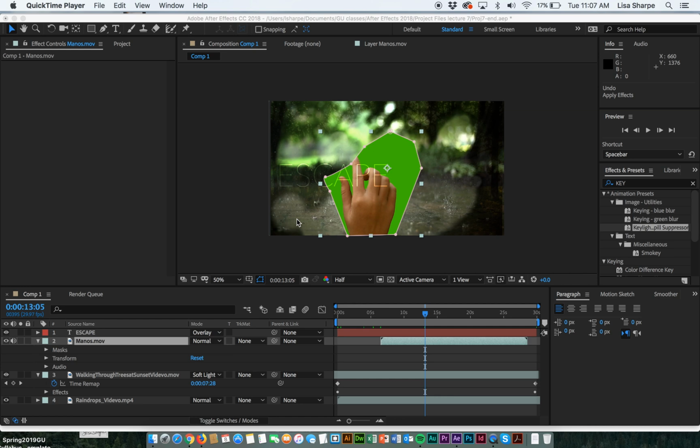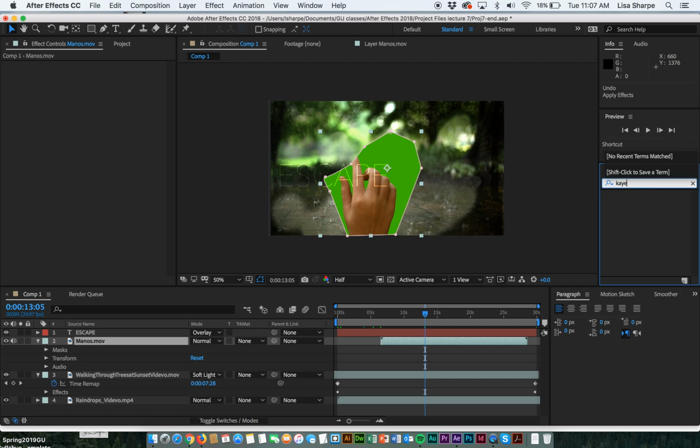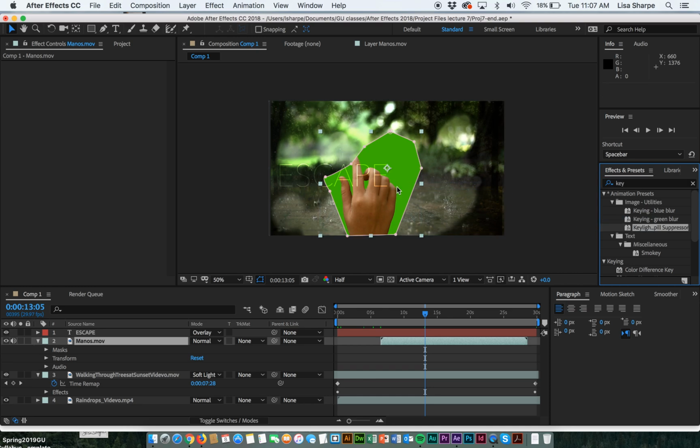Welcome back. When we left off, we were about to try to get rid of this green screen here and then pull down the escape wording from the total composition. So here we go. Green screen is also known as keying. If I type in keying into the After Effects presets panel, I get a whole bunch of stuff. What we really want is key light spill suppressor, so I'm going to drag that to our composition.